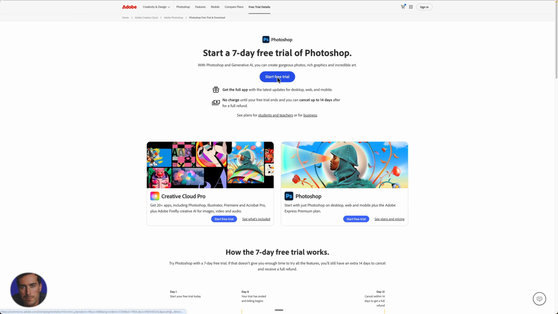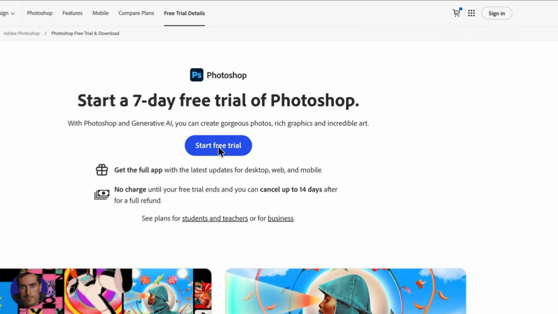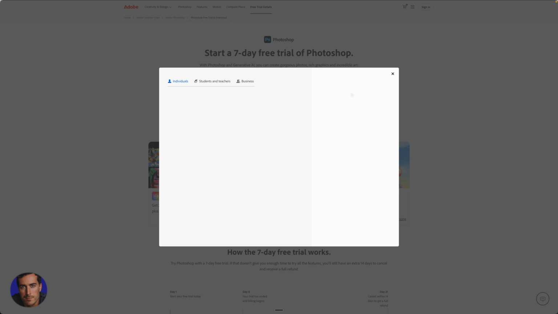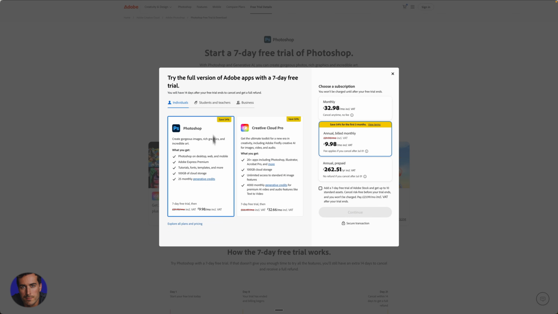So all you need to do once you've clicked my link is click this button at the very top that says start free trial. We'll just wait for Adobe servers to load here, and just like that, we have Photoshop selected here.